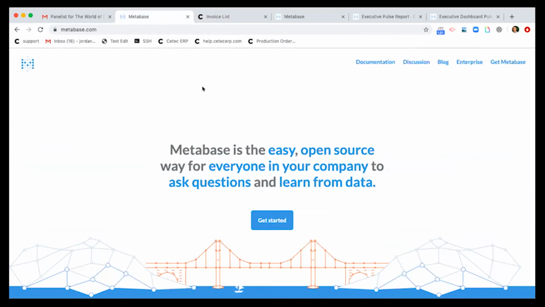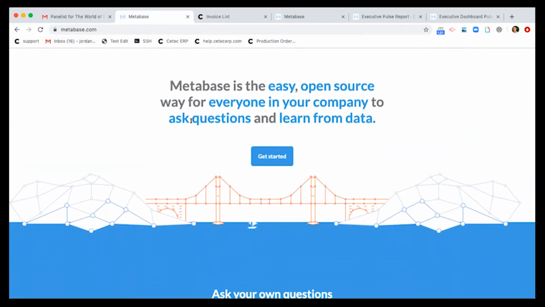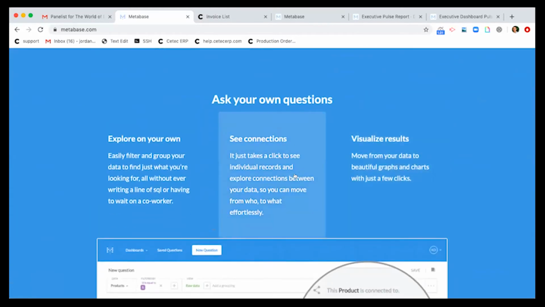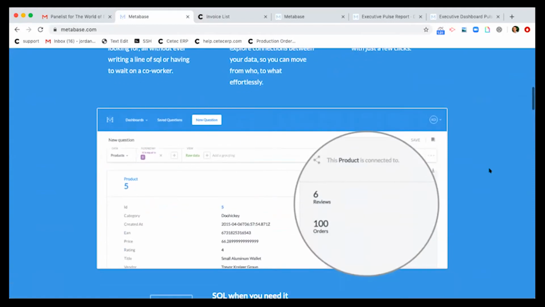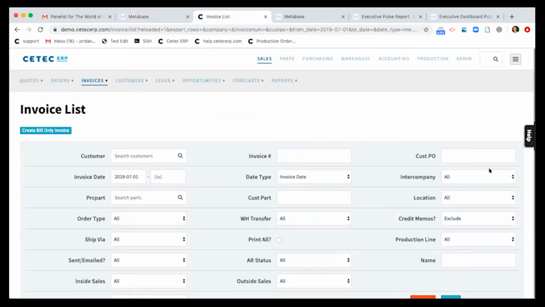You guys can feel free to go to metabase.com and read about what this tool does for companies all over the world. Ask questions and learn from data, explore on your own, see connections. It's a really up and coming and modern business intelligence tool. And so we have leveraged that, and this is what everybody does with Metabase. They use it, they leverage that, and we've tied it to the CTech ERP data set here.